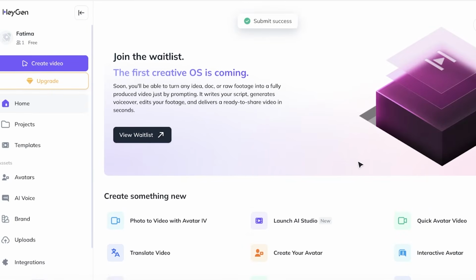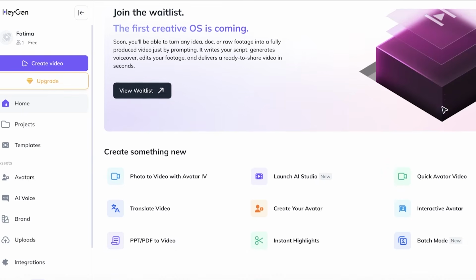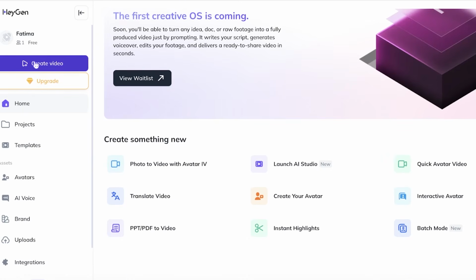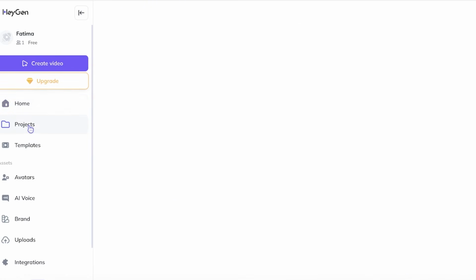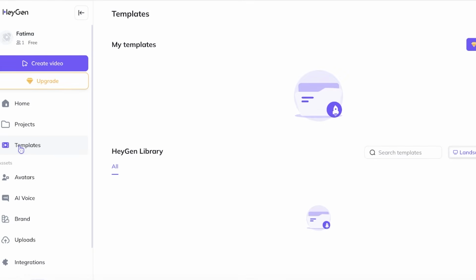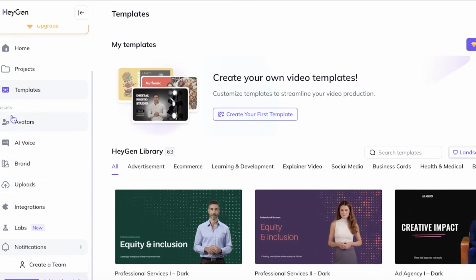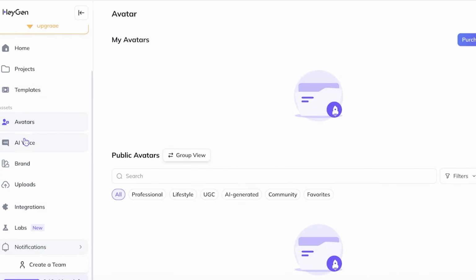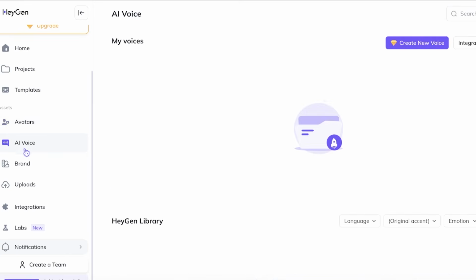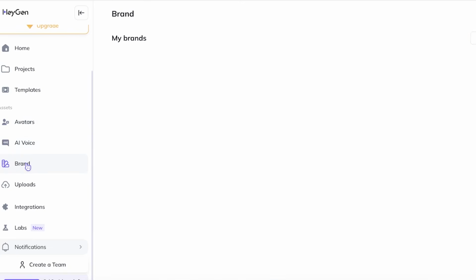Once you click on submit, this is what HeyGen Studio is going to look like. So on the left, you have the ability to directly create a video. Then you can categorize your project, and then you can even access some of their amazing templates. Below that, you have all of your different assets. This includes avatars, AI voices, as well as branding kits that you can build.